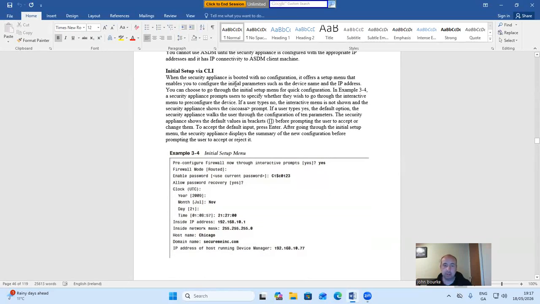When the security appliance is booted with no configuration, it offers a setup menu that enables you to configure parameters such as the device name and the IP address. You can choose to go through the initial setup menu for a quick configuration.